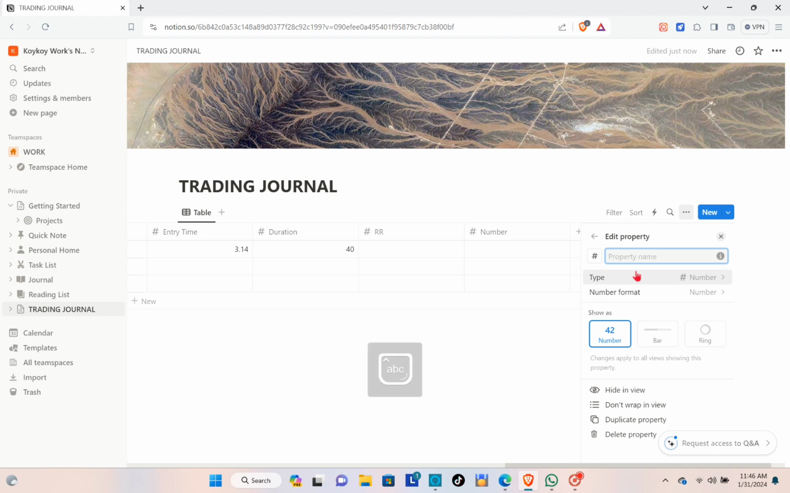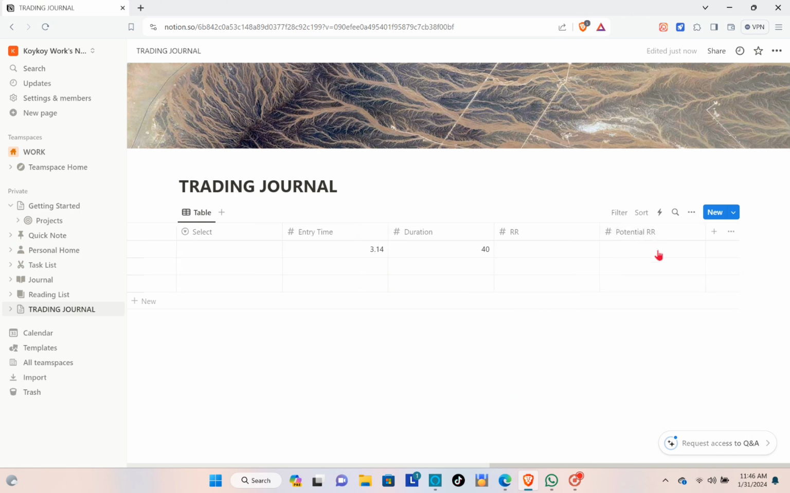And here you can change this one. So type out potential RR. Okay, so here you can type out the potential RR.